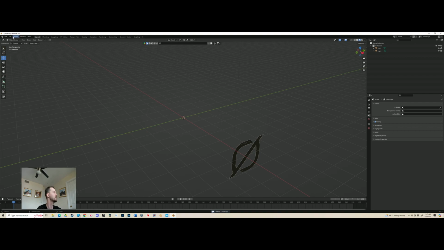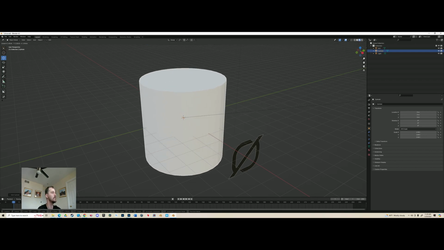So we're going to delete this cube. We're going to add a cylinder. We'll scale that cylinder up.